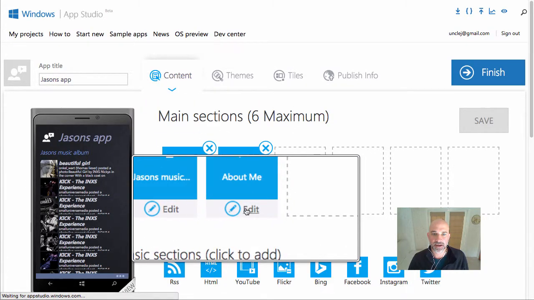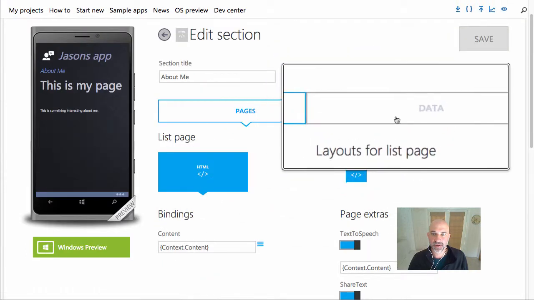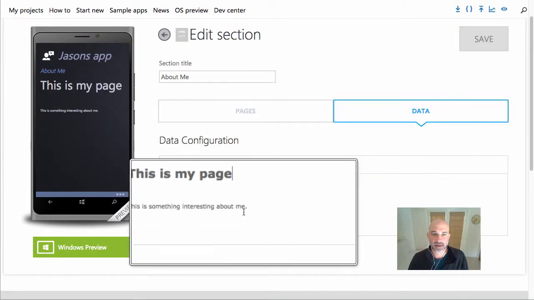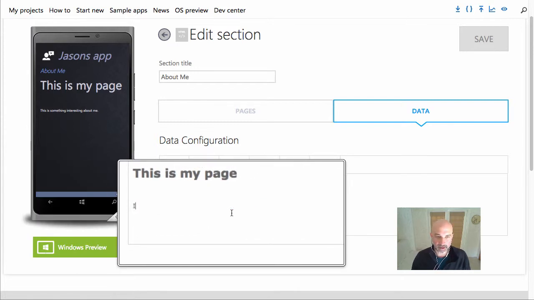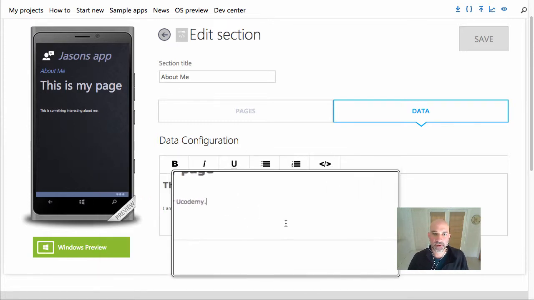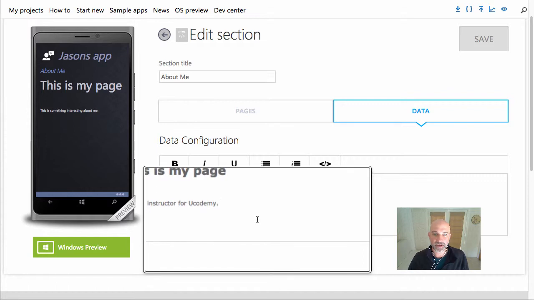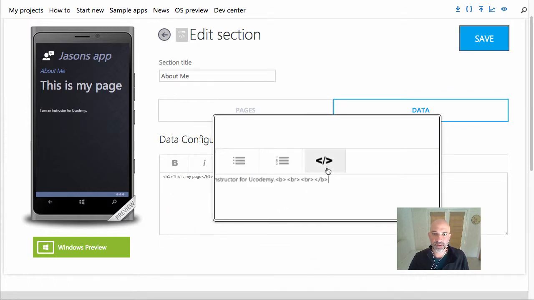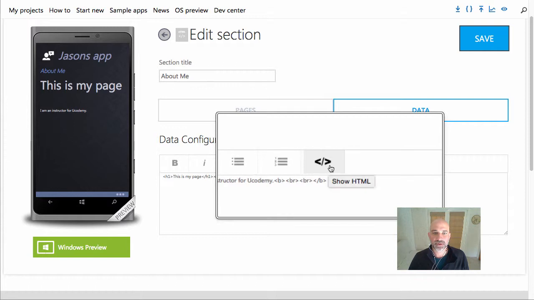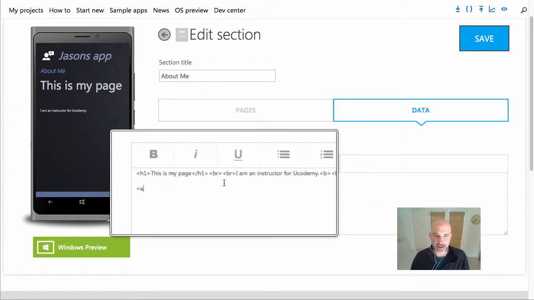And again, we can edit our About Me page, the data for that. I'll put I am an instructor for Ucodemy in my About page. And maybe I want to put a link to Ucodemy here. So I can do that if I go to the HTML section and do a link. It's A for anchor, href. And I'll put the Ucodemy site here.